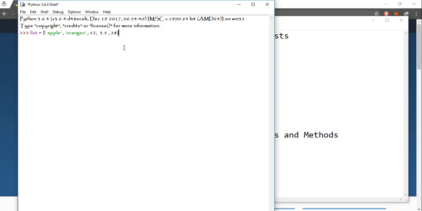Then we'll press enter. Suppose we want to access the first element of this list. We'll write list[0], then press enter. Here it goes, Apple comes up on the screen. This positioning is basically called indexing. So the indexing starts right from 0. So Apple is at 0th position, this is at first position, second position, third position, and fourth position.